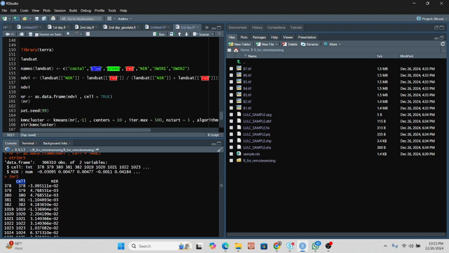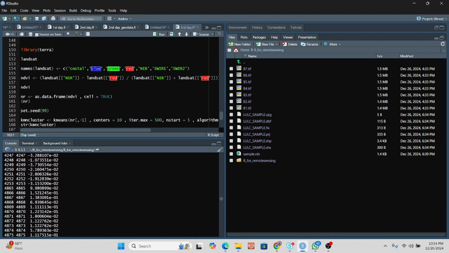Okay, and I find out the NDVI values; we find all of the cells with their values. So now, after converting the raster to a data frame, we just apply k-means clustering on the matrix.